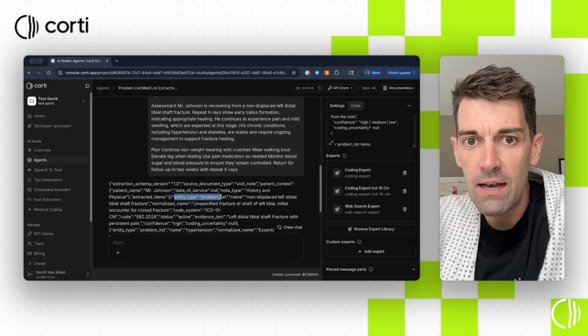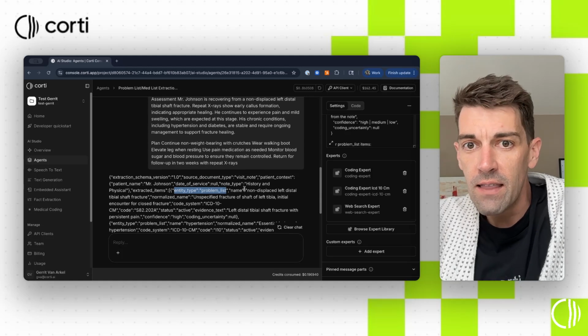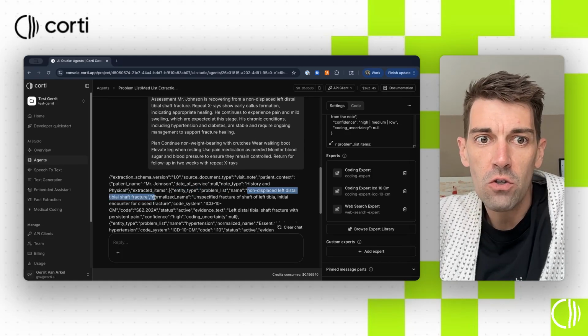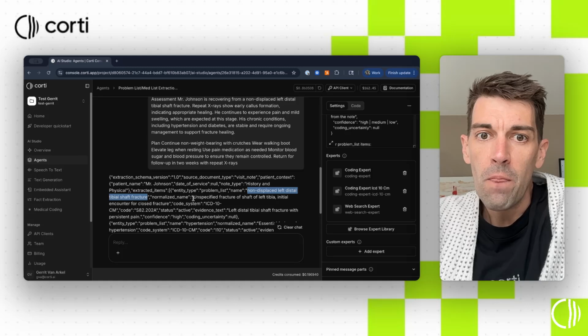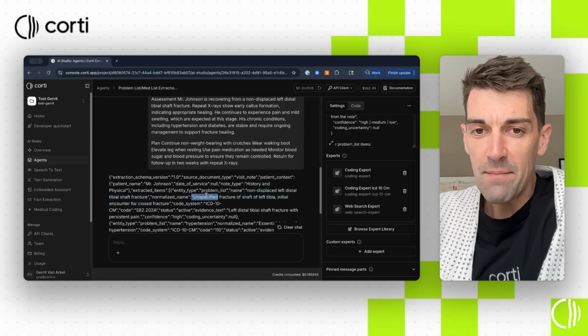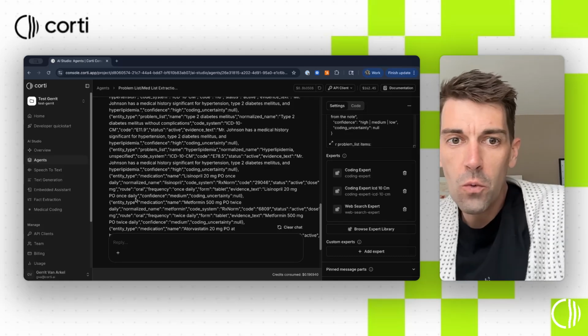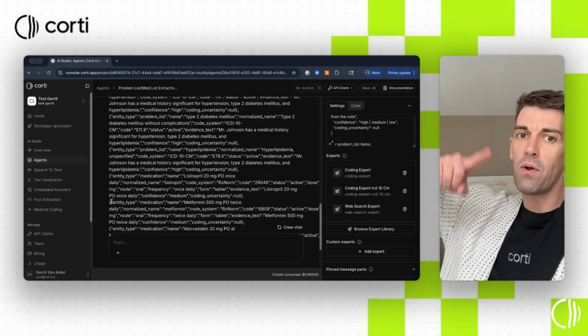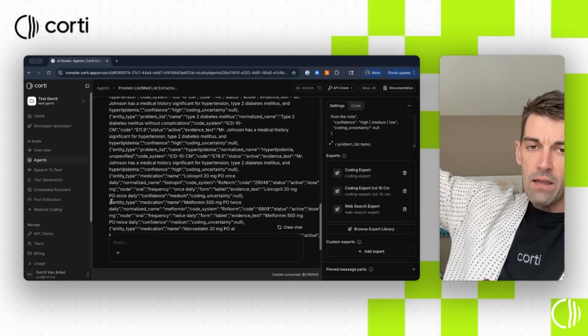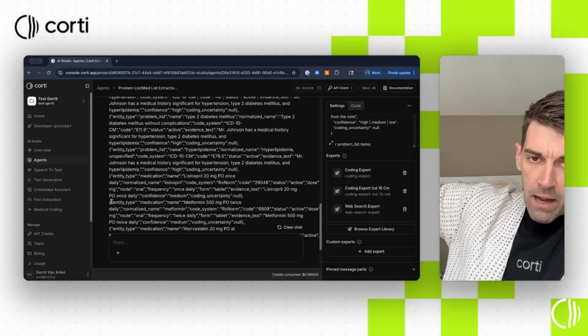So exactly what we thought we would see, right? We're seeing that we've got an entity type of problem list, that left distal tibial fracture, and the normalized name of that diagnosis. If we keep scrolling a little bit further down, we're also going to see some of those medications that were present within my note as well as within my transcript.